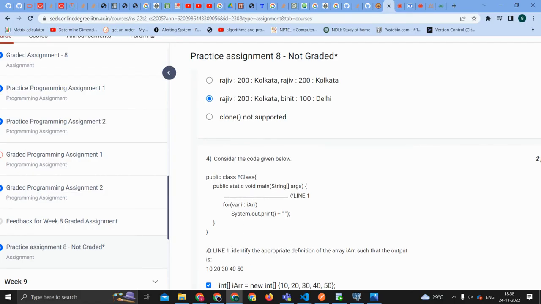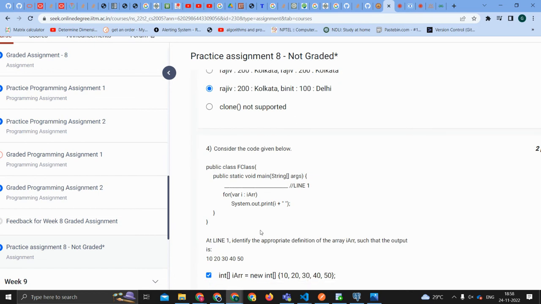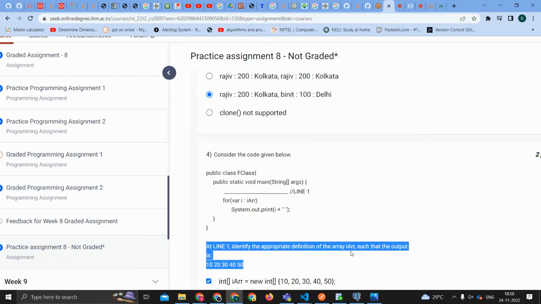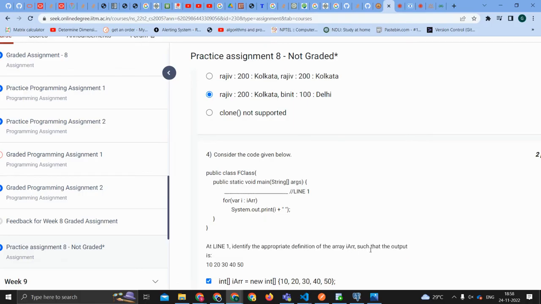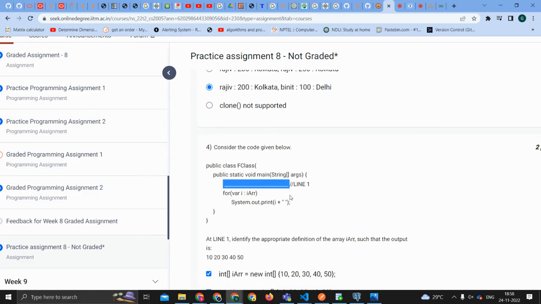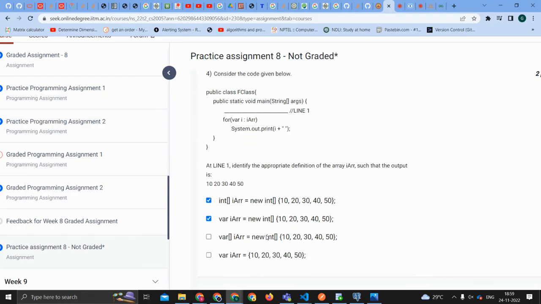So we have this main class inside which we need to put line number one. At line number one, identify the appropriate definition of an array, I array, such that the output is 10, 20, 30, 40, 50. So we have to create the object, an object of integer array, and after that we need to iterate over it.